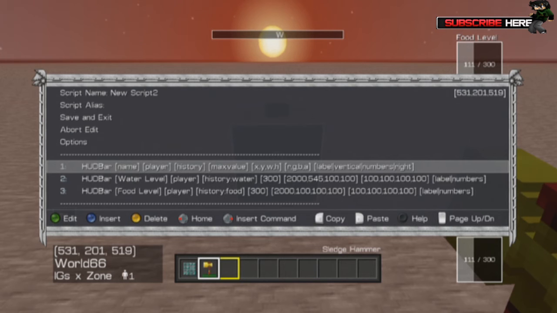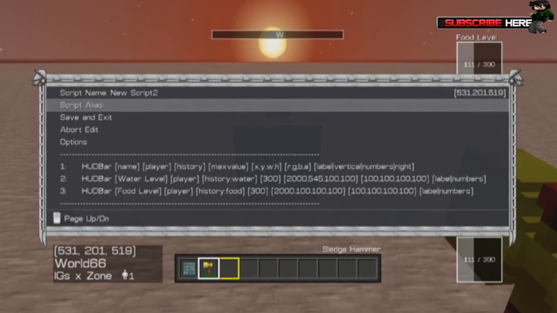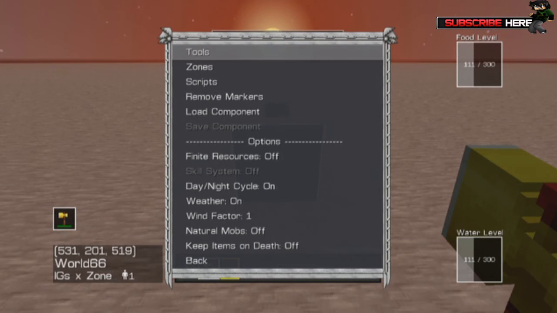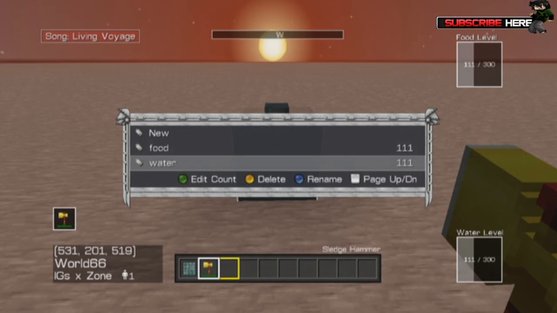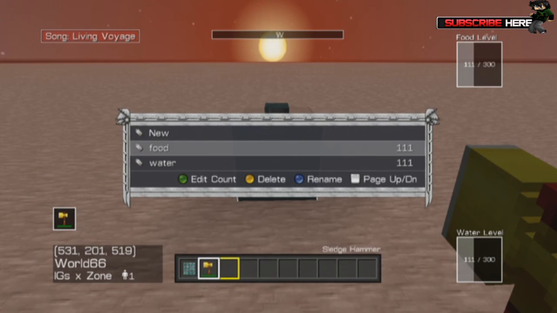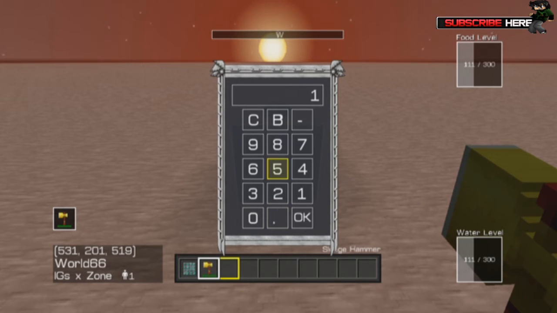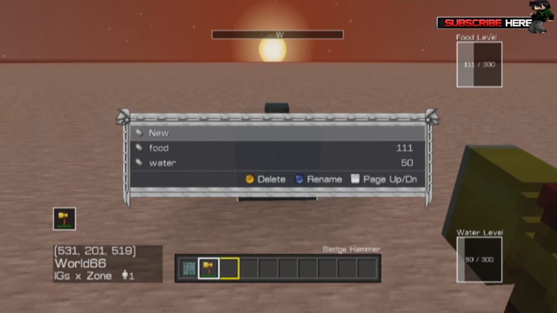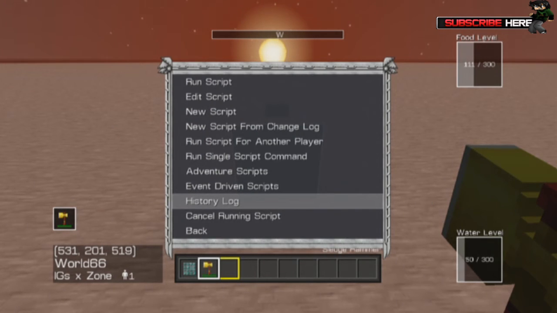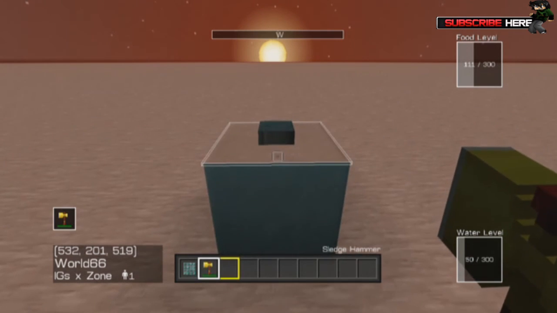So for example, see how I have food level? That's where it is. And for the history thing I was talking about, just go to scripts, history log. This would be the history you put in, so whatever history you have set there for the players. See now if I was to change it like this, 50, you'll notice at the bottom there where it says water level, the bar moved as the history went down. So basically guys, that's how that works, and that's all you need really about it.